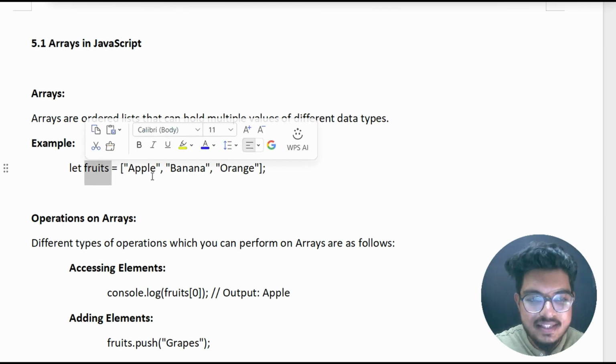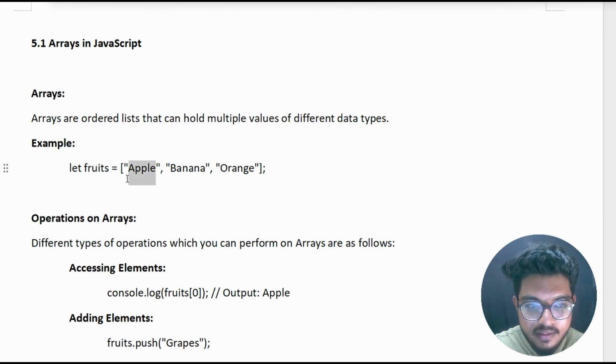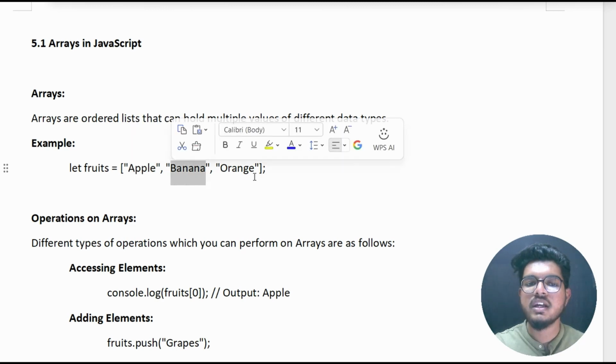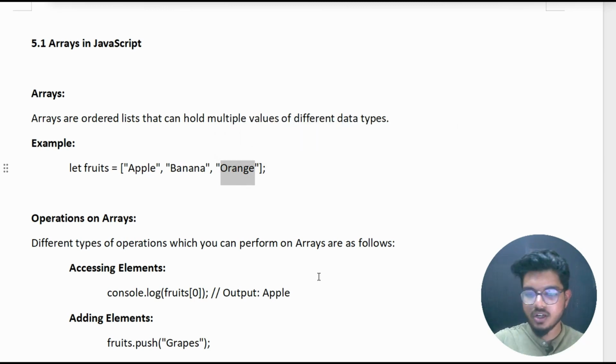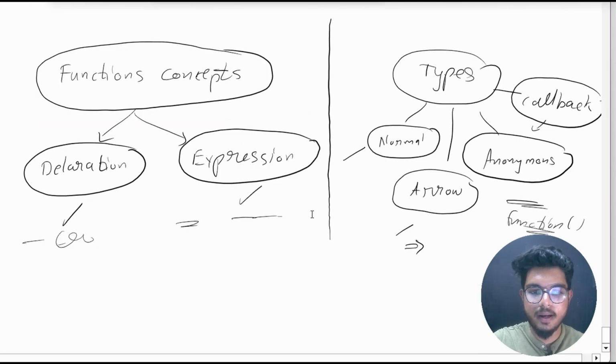If you want to access the value apple, it will be index position 0. If you want to access banana, it will be index position 1. If you want to access orange, it will be index position 2. Confused? Do not worry, let's understand with the help of notepad. Let's scroll down. See everyone, until now we were only working with variables.